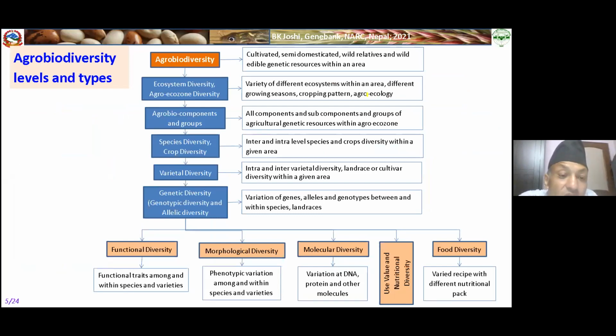Earlier, we all know the levels of diversity. I have here further divided the total diversity. We can estimate 5 different levels. That includes species diversity, varietal diversity, and within varietal, we may have genetic diversity, including allelic diversity. And considering the types, we have 5 types: functional diversity, morphological diversity, molecular diversity, use value and nutritional diversity, and food diversity. With all these different types and levels, we can estimate agrobiodiversity.